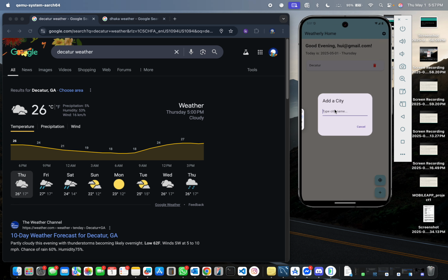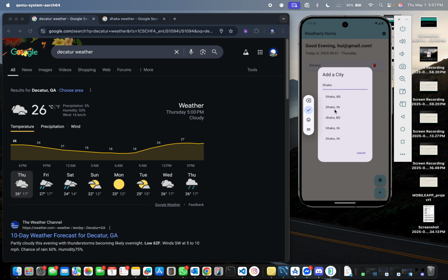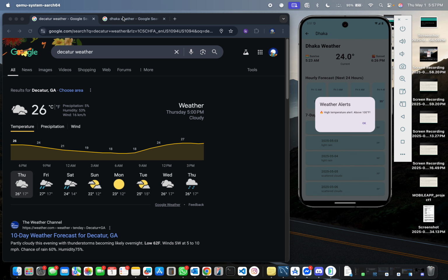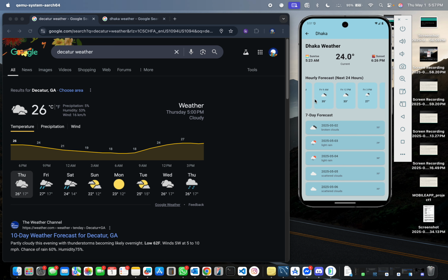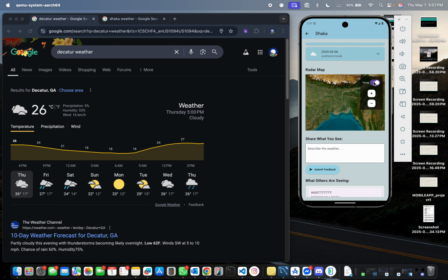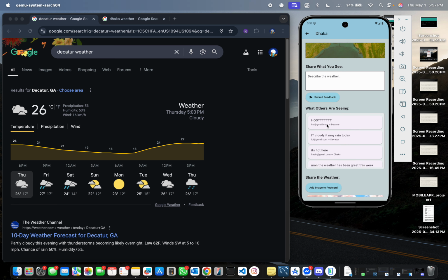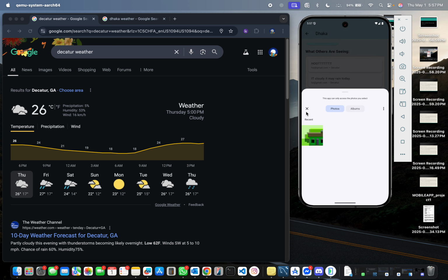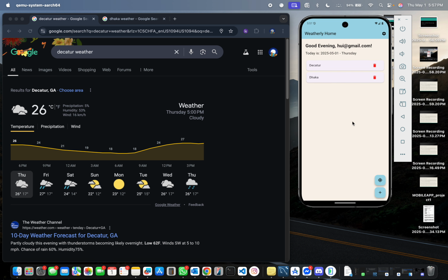We can add cities. So we can add Dhaka, Bangladesh. This is outside of the United States. That's where I'm from. And we can check that high temperature is above 100. So yeah, it does go up to 35 in Celsius. Here's a forecast report, temperature maps, and again you can see that I just did from Decatur here as well. Same thing, you can also add a picture here and do all the same functions that we did previously.